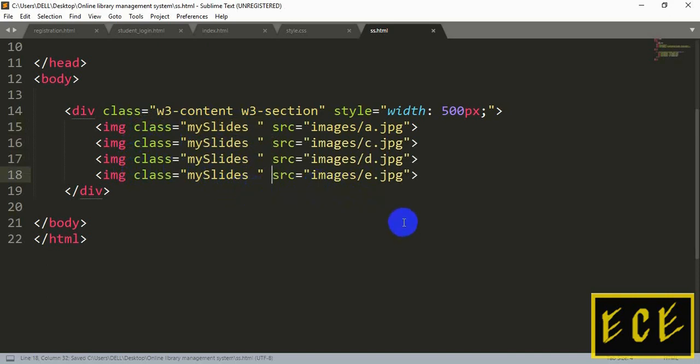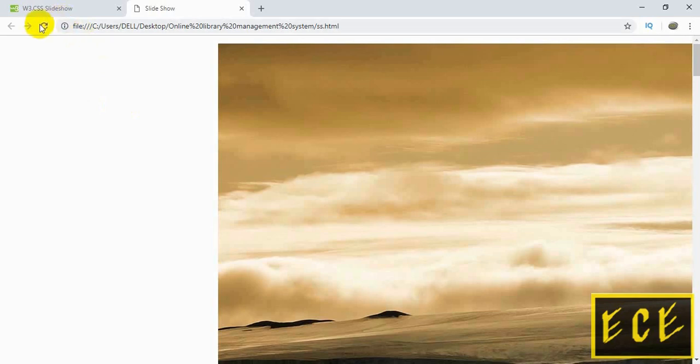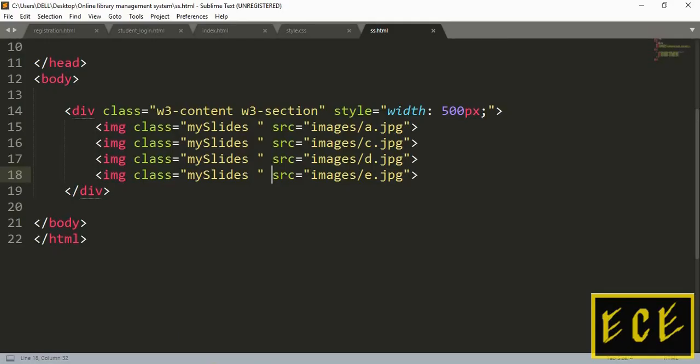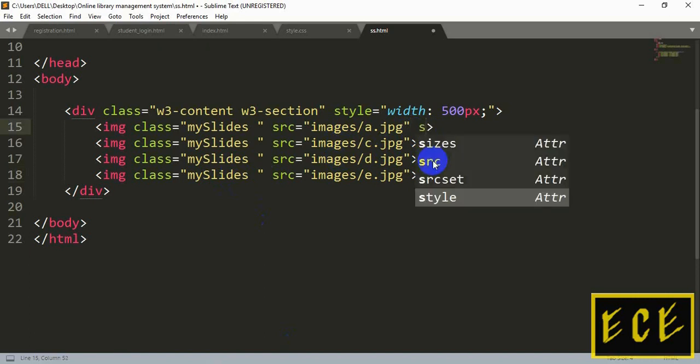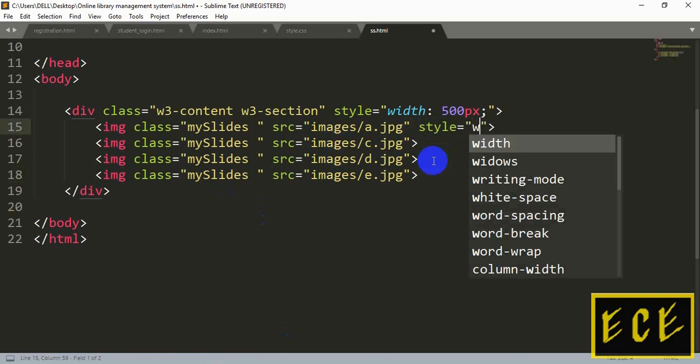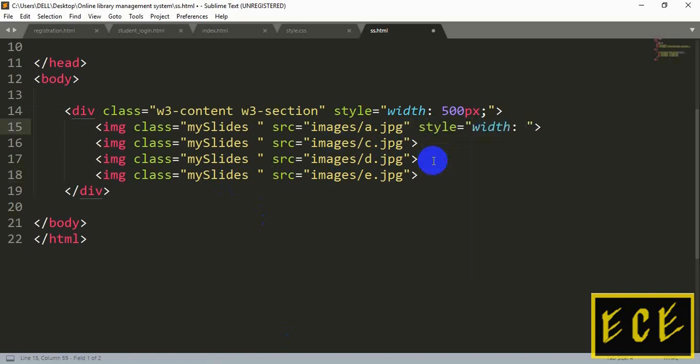Now we will add another styling. Okay, let's see. Yeah, we cannot see any change here still. Now we will go inside it and add a style. Inside the style, we will add the width. Width will be 100%. That means it will be the full width of the div box that the images are inside. Okay, 100% of the main width.